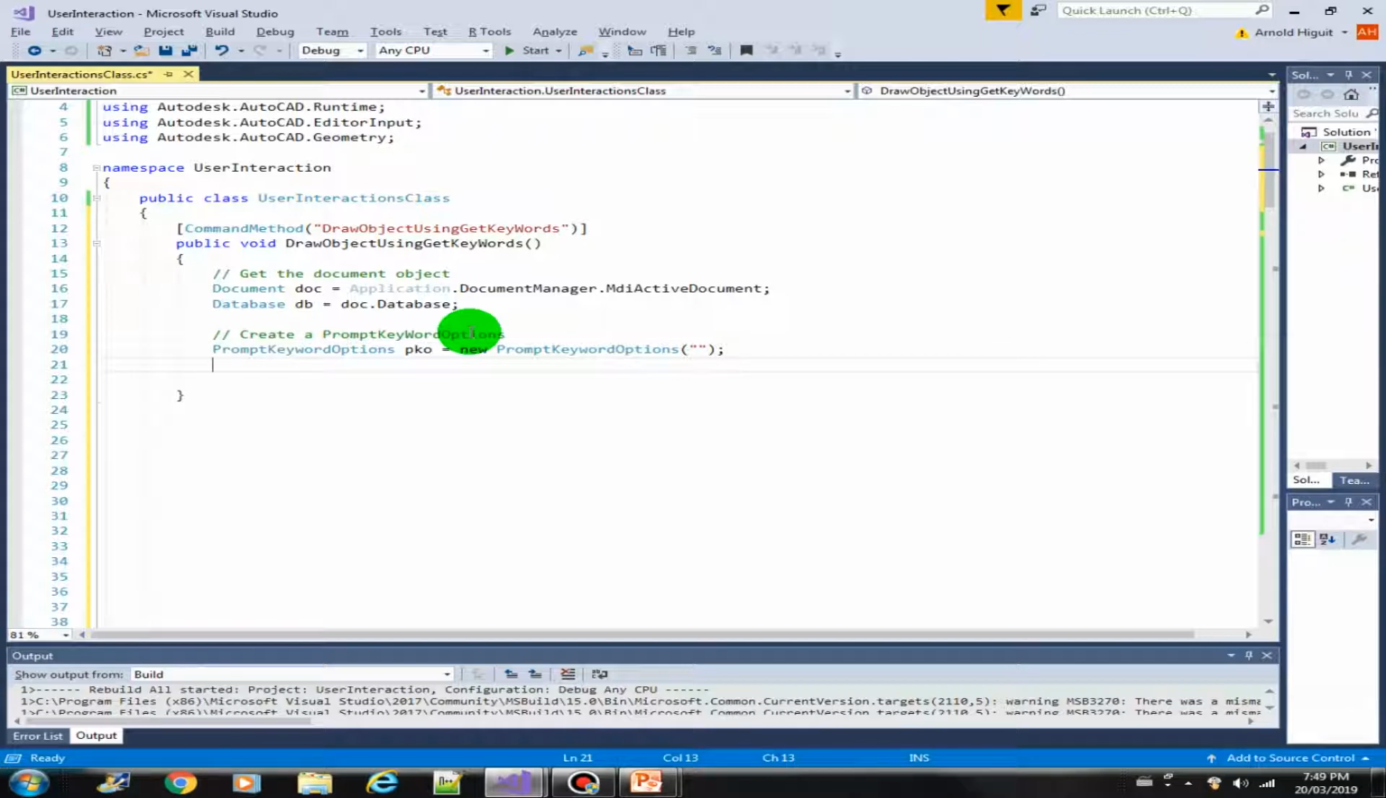Now we need to create a message to the user, pko.message. So let's say our project will basically just prompt the user to select from one of the options to draw, like line, circle, and mtext. So we just prompt the user to enter the object he wants to draw. What would you like to draw? The syntax is equals to.